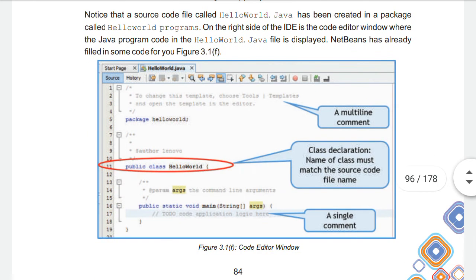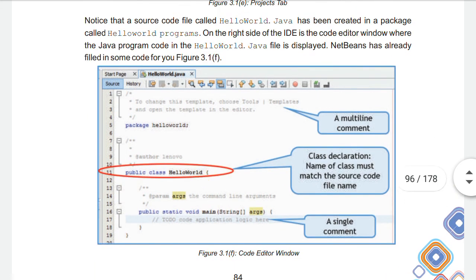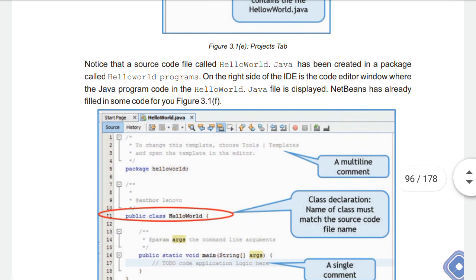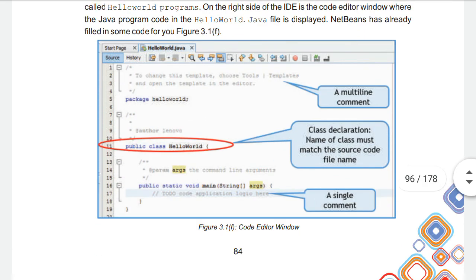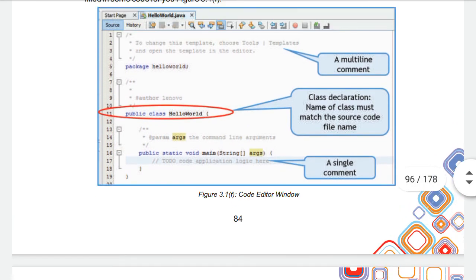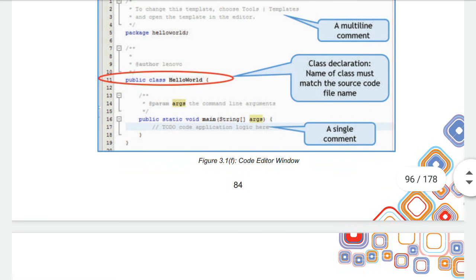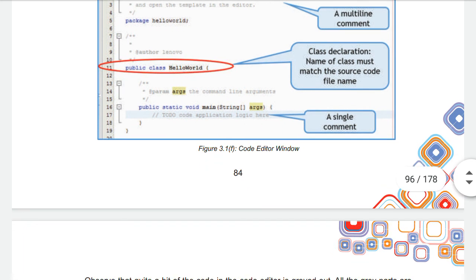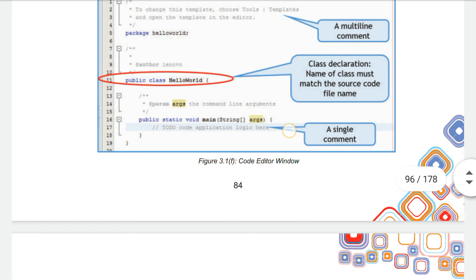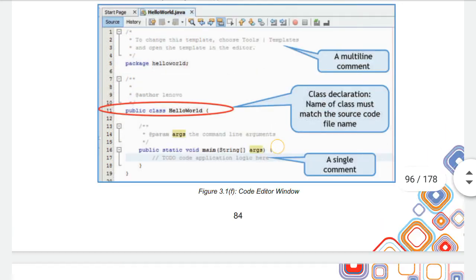After that, you will see your source. This is the source code. Here these are the comments. Here is the package HelloWorld, and then there is the class, public class HelloWorld. In this class, there is public static void main. This is the main part. Main means whenever you run your Java program, firstly the statements which you write in this area will get executed.